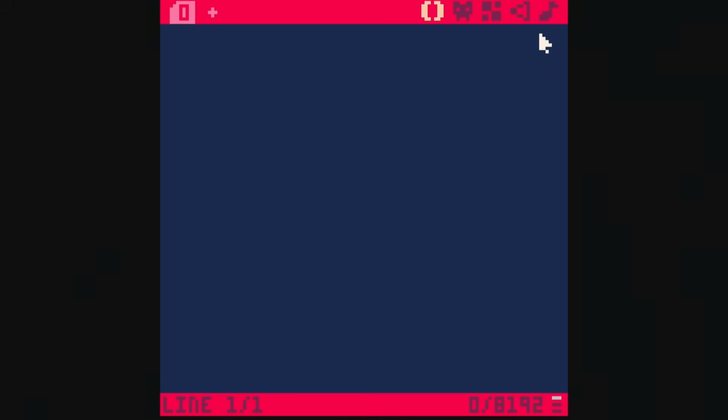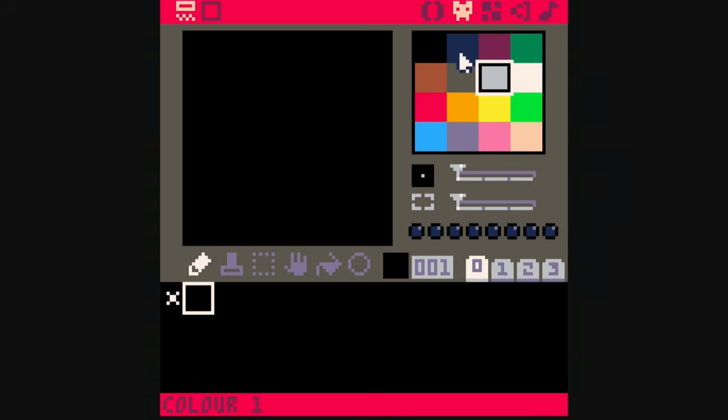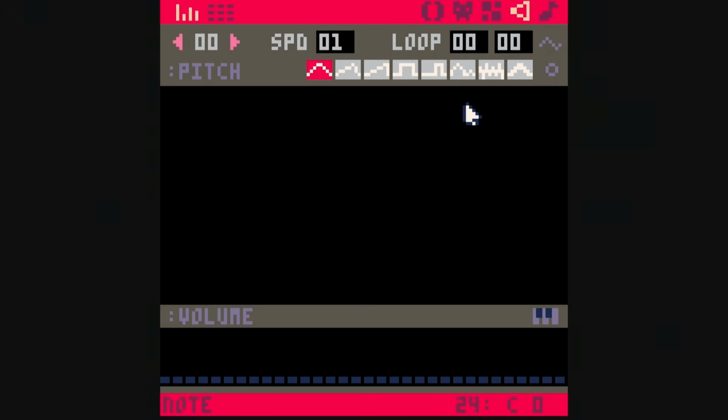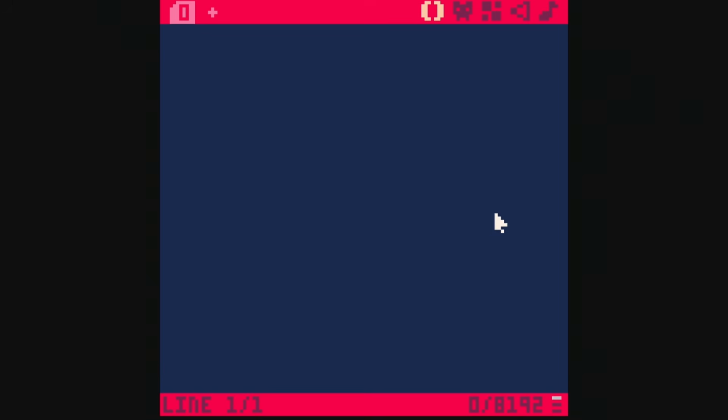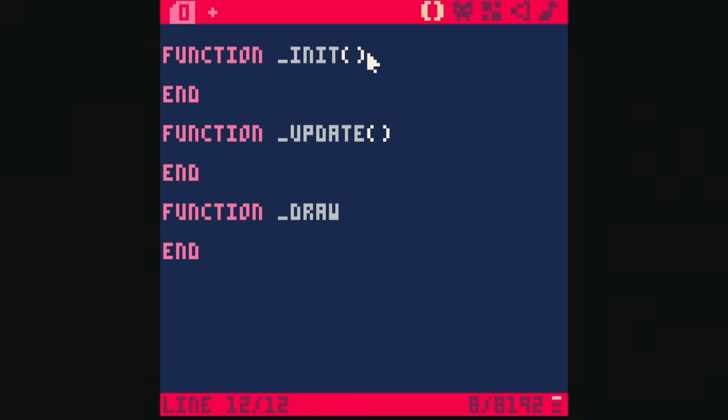There are 5 tabs in Pico 8: the code editor, sprite editor, map editor, sound editor, and music tracker. Every game made in Pico 8 is built on 3 main functions. Those are init, update, and draw. Init is called once at the very beginning when you run your game. Update is called once a frame, and draw is called once a frame after update. All the code for your game lives inside of one of these 3 functions.